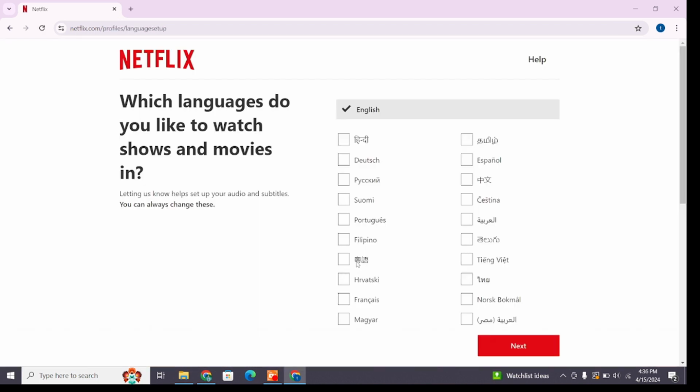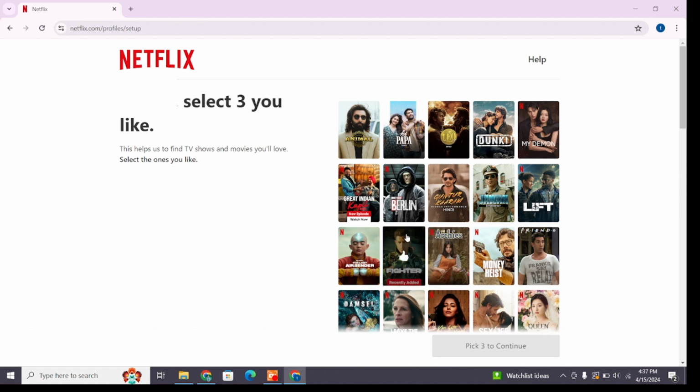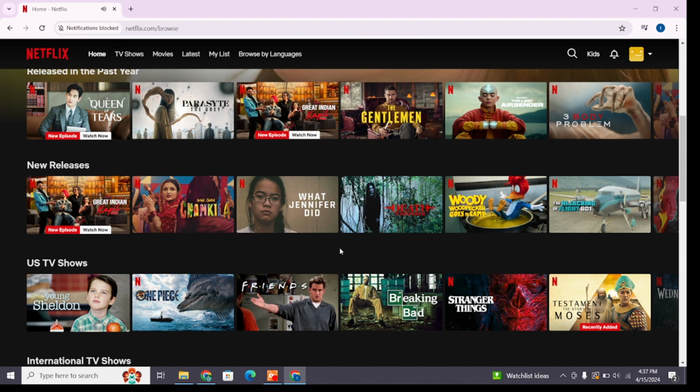Once logged in, you will be presented with this interface. Here choose the language you want and click on this next button right below. You will also have to select any 3 of the movies that you like available on this page. So in this way you can log into your Netflix account.